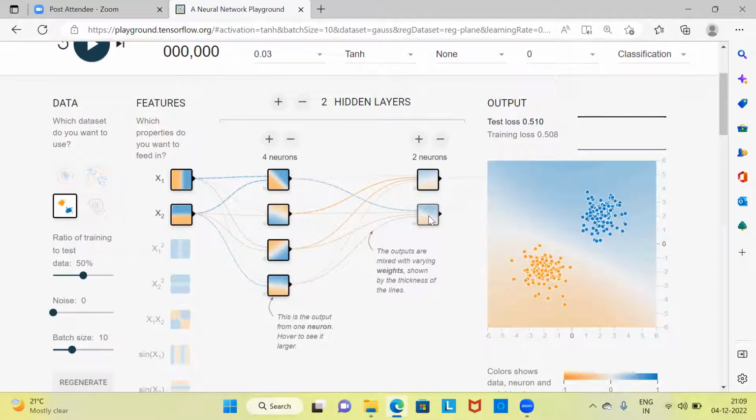Now, the end goal, as I've already said, is to create a neural network that can reliably classify a data point as blue or orange. Let's look at the proportion of the data set that we are taking in the training.